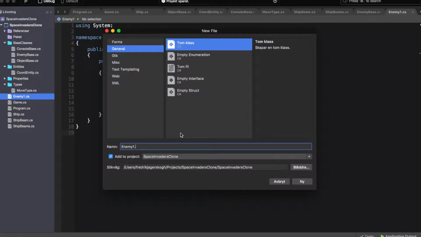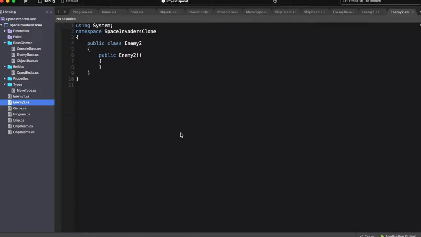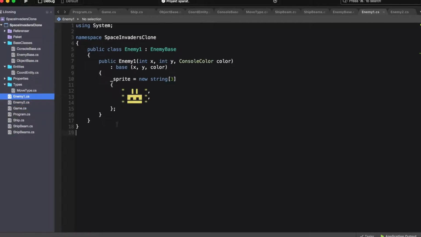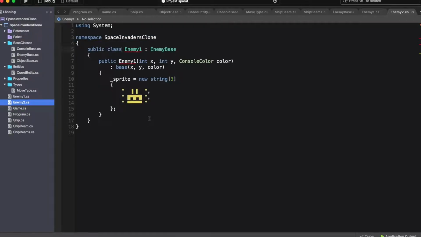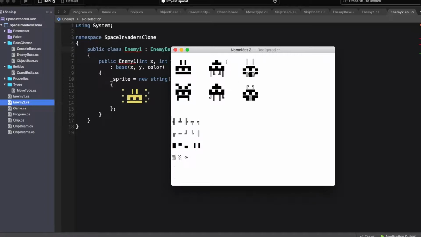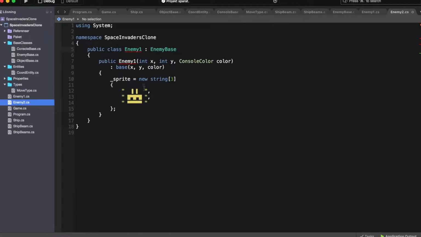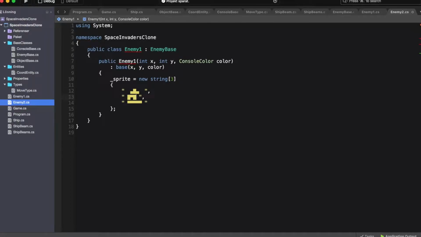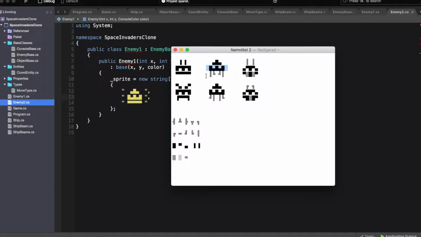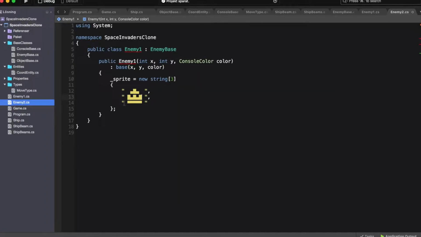Let's create the second enemy, enemy2.cs, which will be exactly similar as the first one, except for the sprite. Let's copy the second one. You can of course design your own if you want to copy this idea and do your own thing. And you might have more than 2 objects to animate between if you would like. That is our second enemy object. Of course, we need to change the name to enemy2.